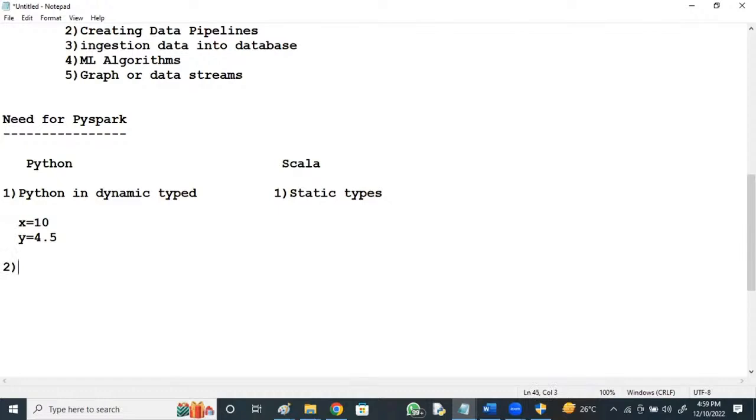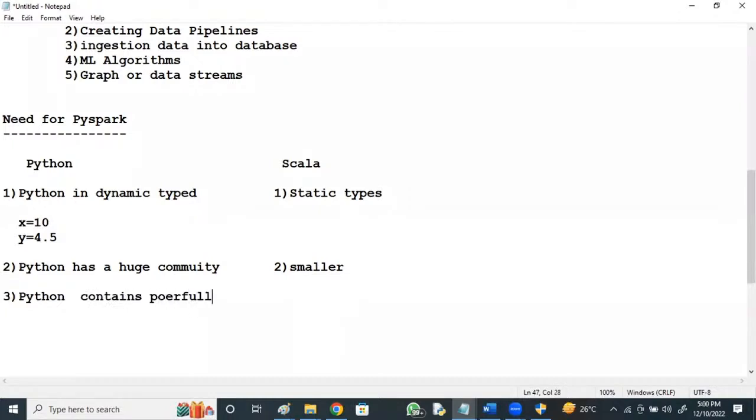Python has a huge community. Scala has a smaller community as compared with Python. Python also has powerful libraries for machine learning, for graph algorithms, etc.